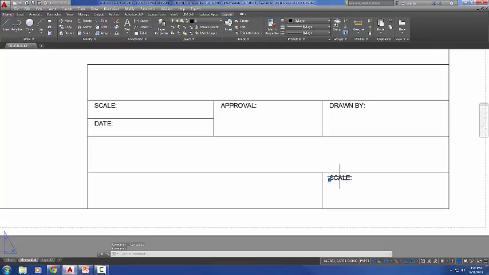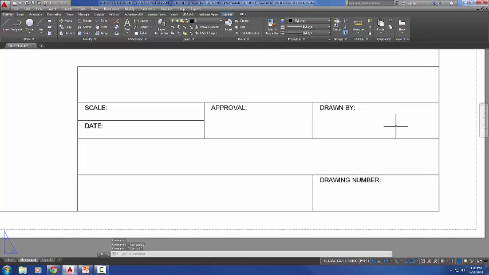And this one is DRAWING NUMBER. Alright, I'm done adding the labels. I've got my lines drawn. I'm going to end this video here, and the next video will be adding the attribute tags to the mechanical title block.